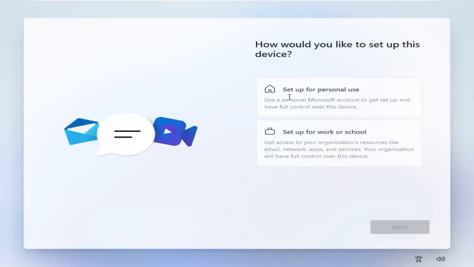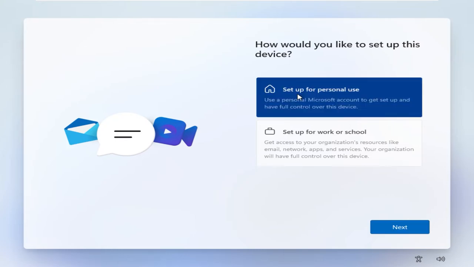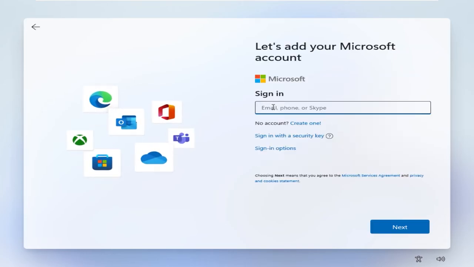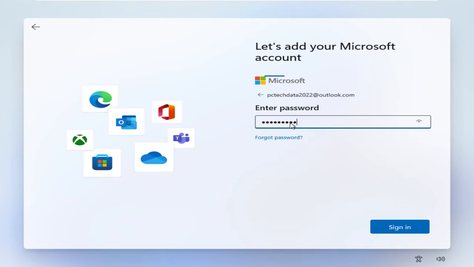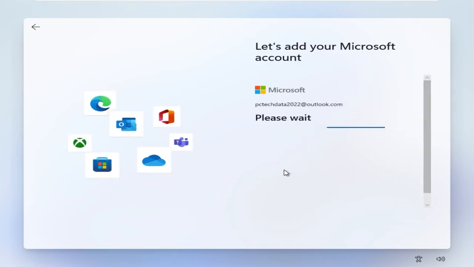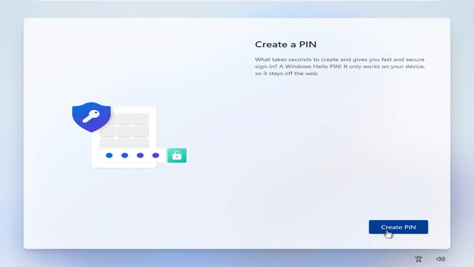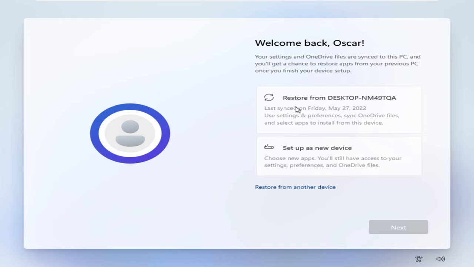You can choose setup for personal use or setup for work or school. I select setup for personal use. You input your Microsoft account. Create a PIN. Okay. You can restore from your account or set up as a new device. I restore my setup.